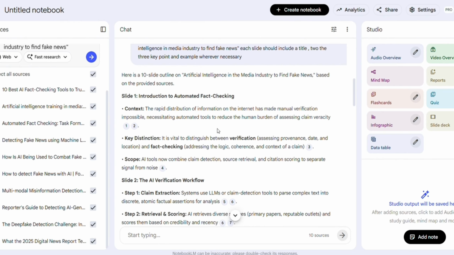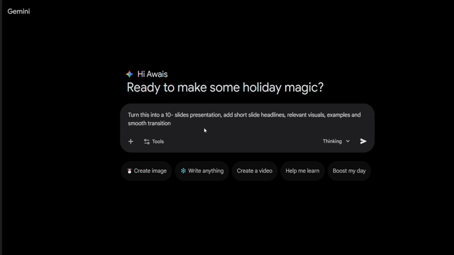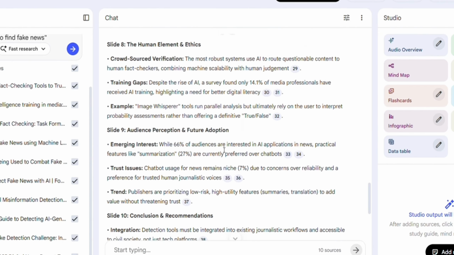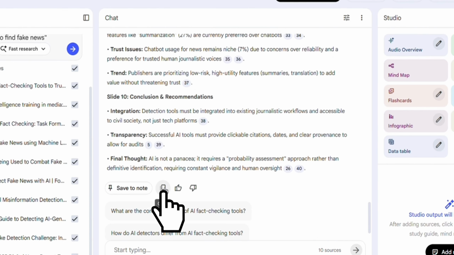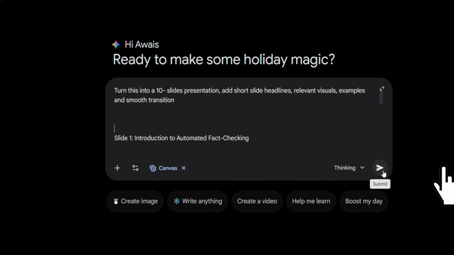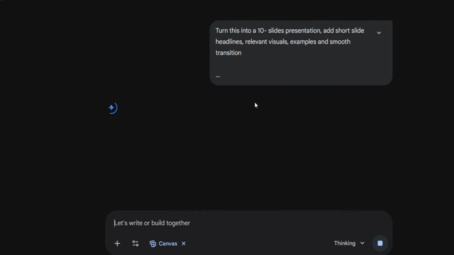What I will do, I will open Gemini and paste the prompt. I will write here, because I am going to make the presentation by using Gemini and also NotebookLM. I will copy the information that I created in NotebookLM and simply paste it here in Gemini. You will see in just a few minutes they will create a perfect presentation for me. I will click on submit.